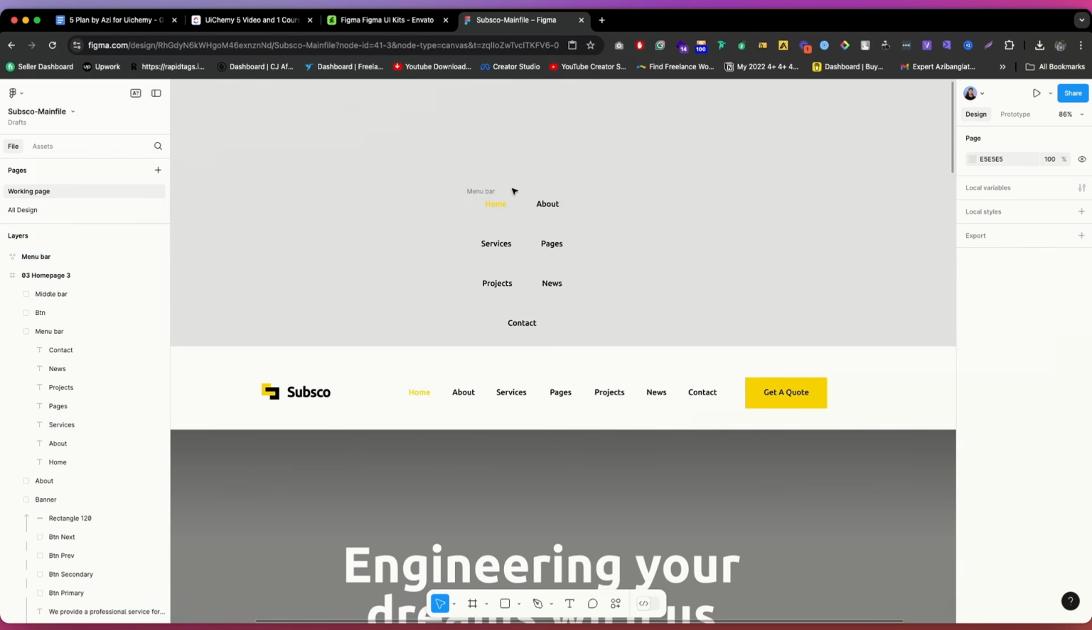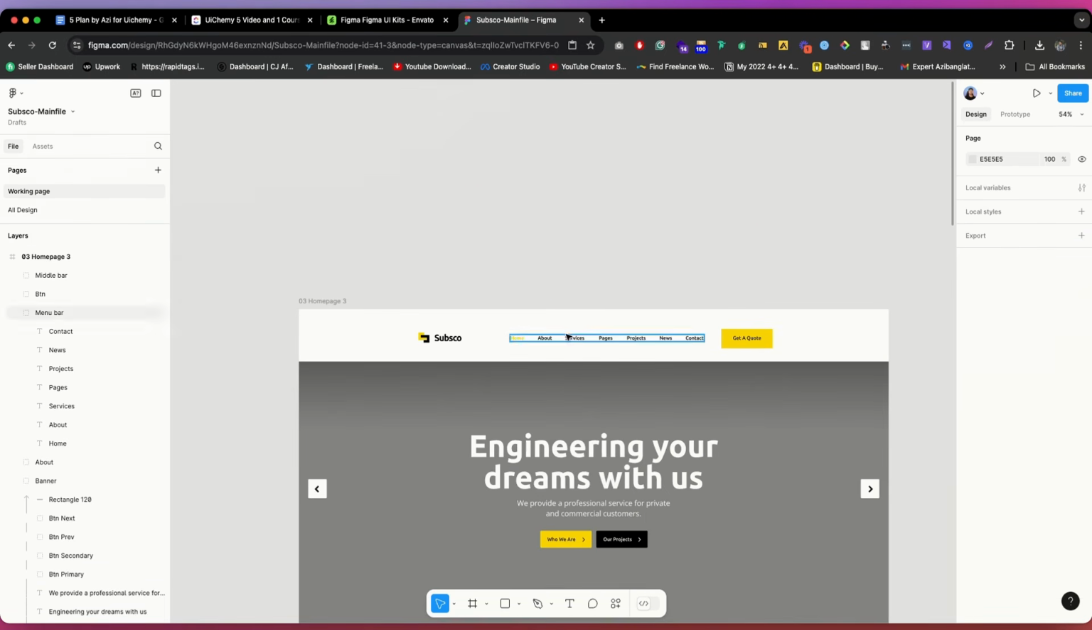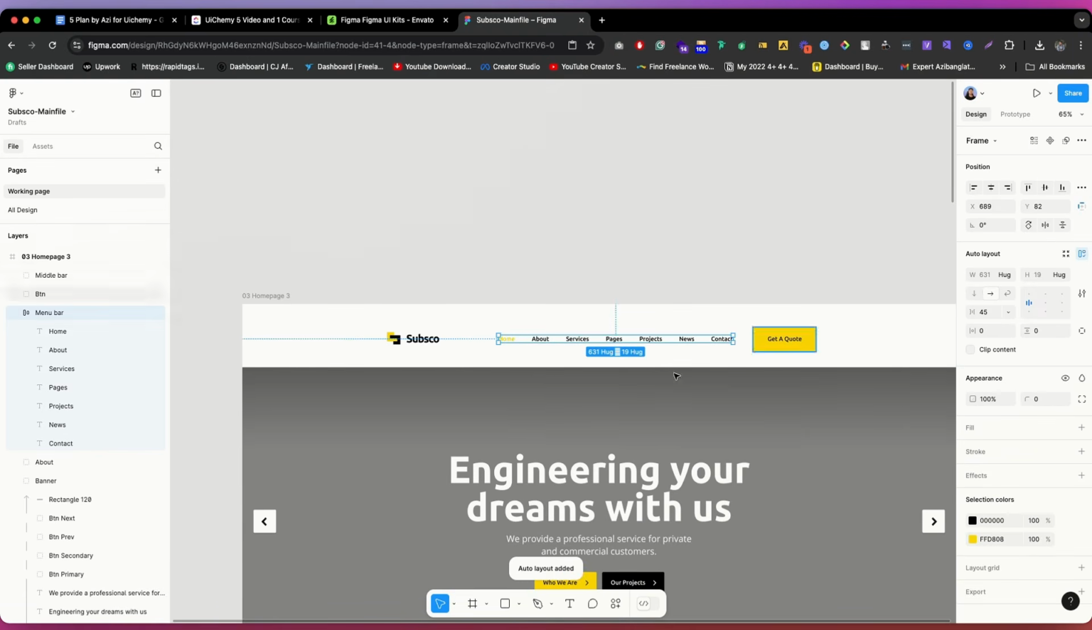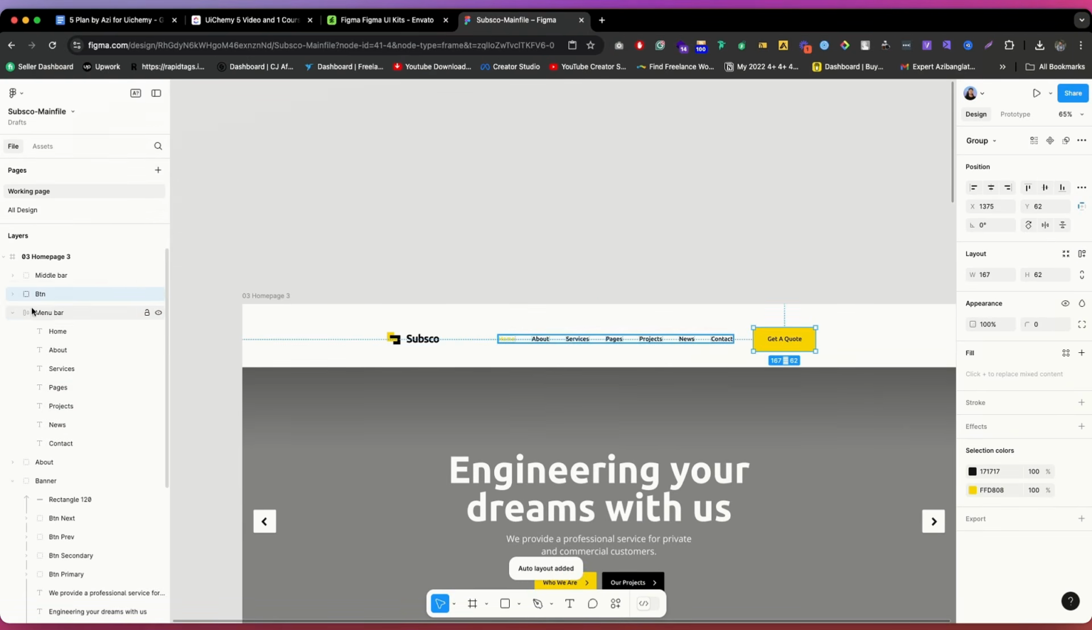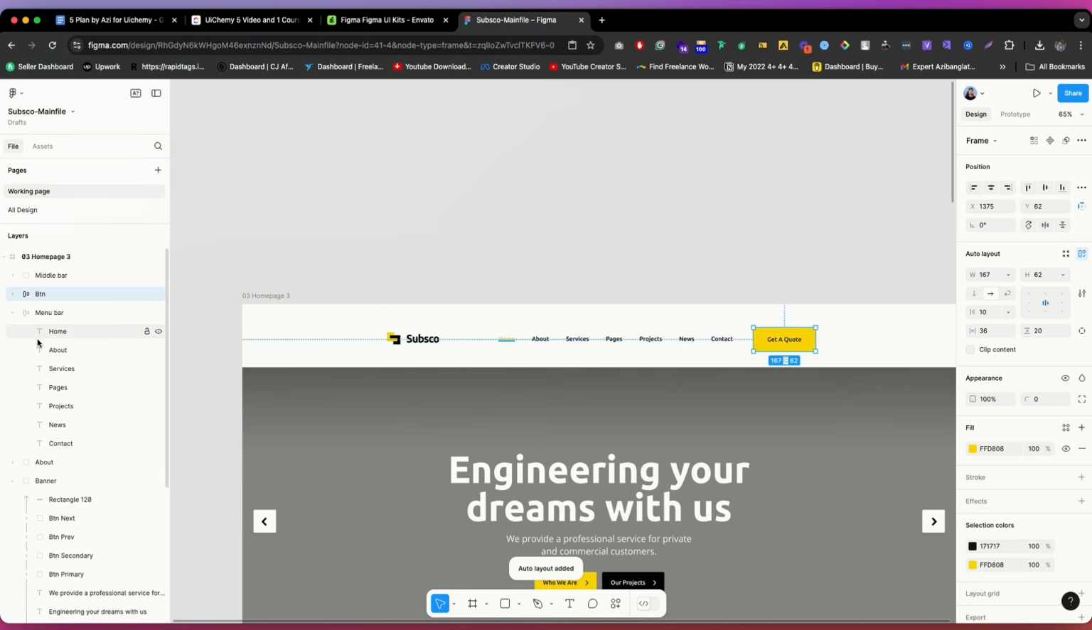Okay, all right, so let's delete both of them and let's start working on this. So first of all, let's go with this one, auto layout. Also, we need this one, so we can make it auto layout also. Let's make it auto layout, and this is on auto layout. Yeah, this is fine also.